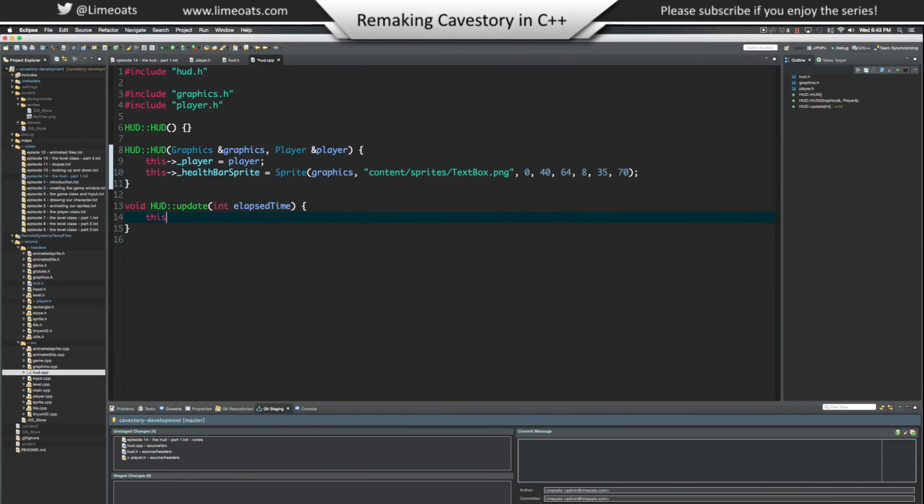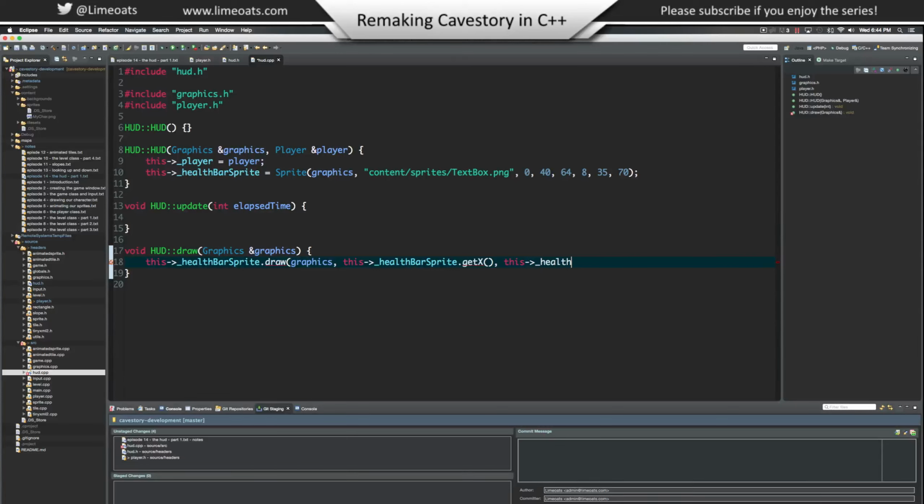Then we'll create our HUD update, passing in the elapsed time, and we don't have to do anything there yet. Then we'll do our HUD draw. Health bar sprite dot draw, giving it graphics, the health bar sprite. We're going to implement this function in a second. Get x and health bar sprite get y. X and y are private variables of sprite, so we need to make a getter for x and y.